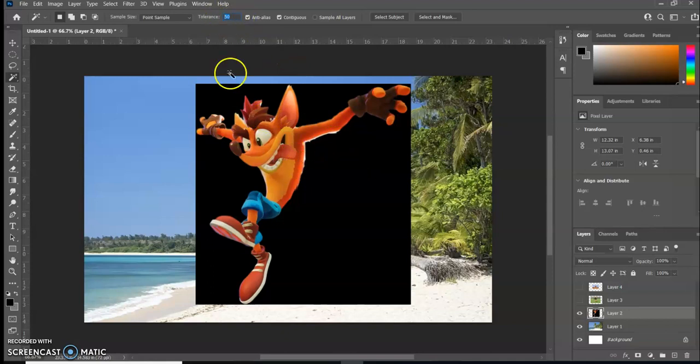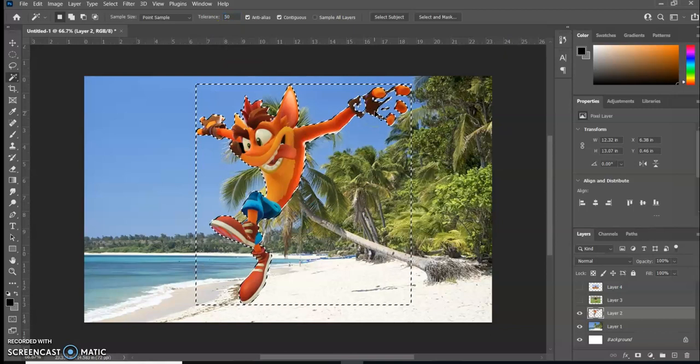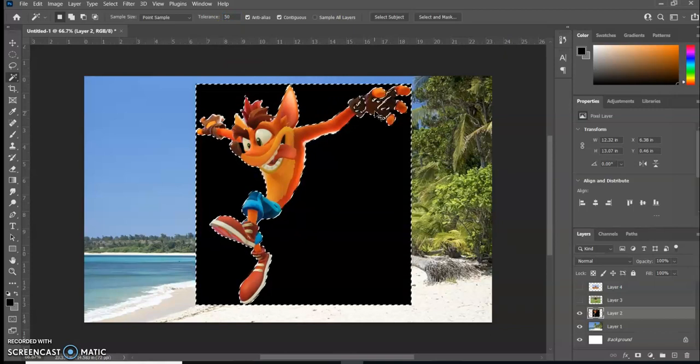So again, turning it up is going to grab more of that image, and turning it down is going to grab less of that image. So that's the magic wand. It's good for images that kind of have a uniform background or a solid color background. That's what it's really nice for.